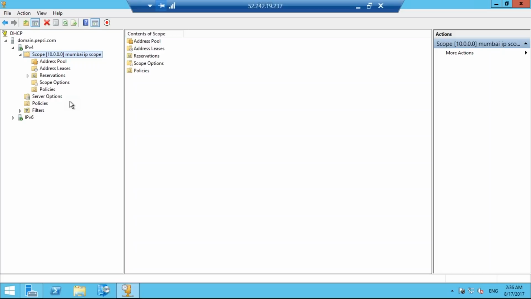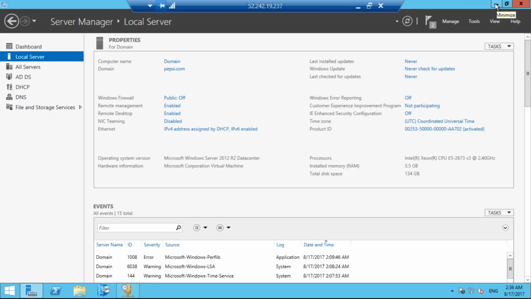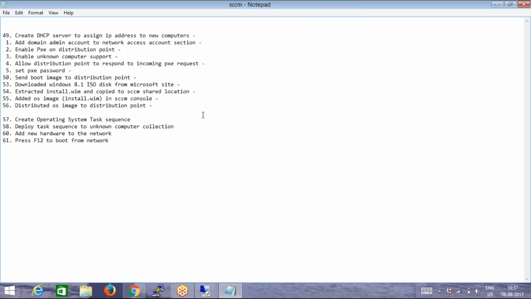So go back to the notepad which you have created and type in done in front of, sorry, DHCP server. Yeah, create DHCP server to assign. Type in done. So we have done, everyone. Okay. Now add domain admin account to network access account section. Now let's move on to SCCM, everyone.